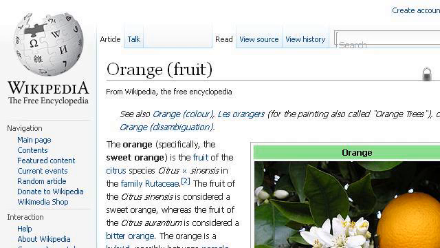Last but not least, try our third-ranked site en.wikipedia.org. The web page Orange, Fruit, Wikipedia, the free encyclopedia. This is the link.